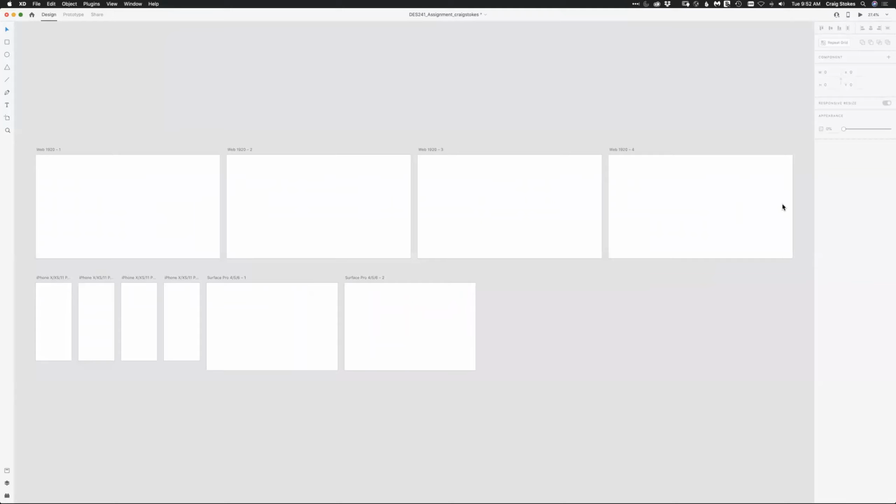Do you think a grid would be important to use? Would that be something that you might want to think about using? Almost definitely. Do you know XD has a wonderful grid that you can use? It's fantastic.